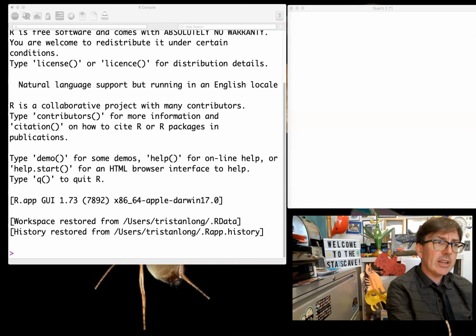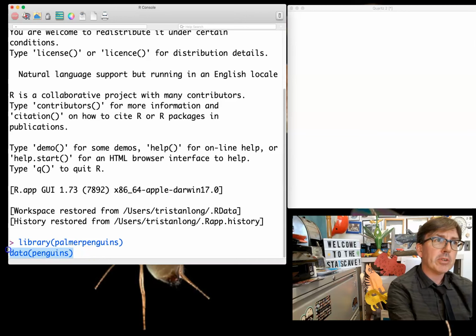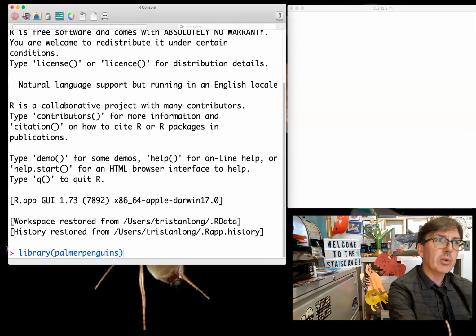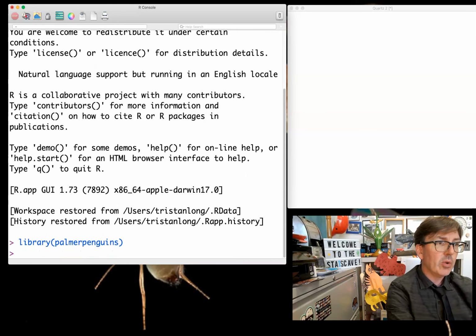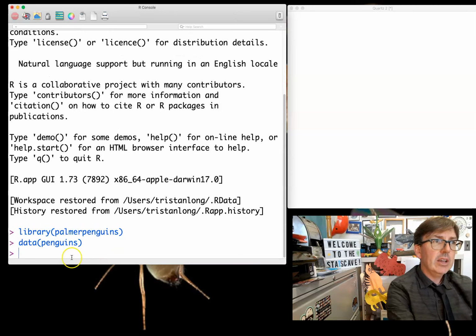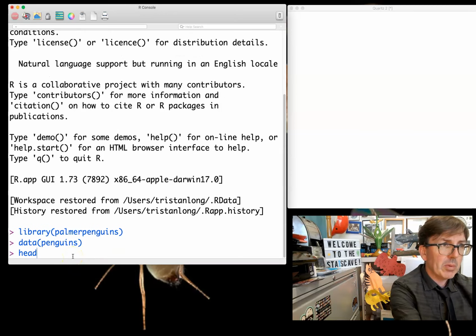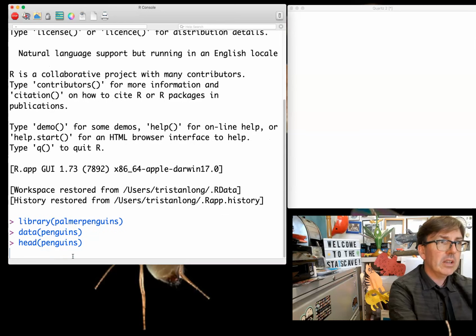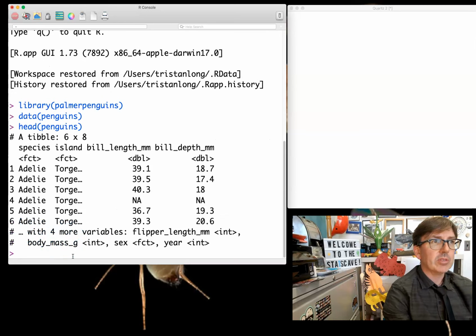So just as in the last exercise, we're going to be working with our Palmer Penguins data. So I want you to load in that package, and we're going to be accessing one of the data frames in there called penguins. And if you remember, it has all these different variables. In this case, we can see all the different variable names present there.